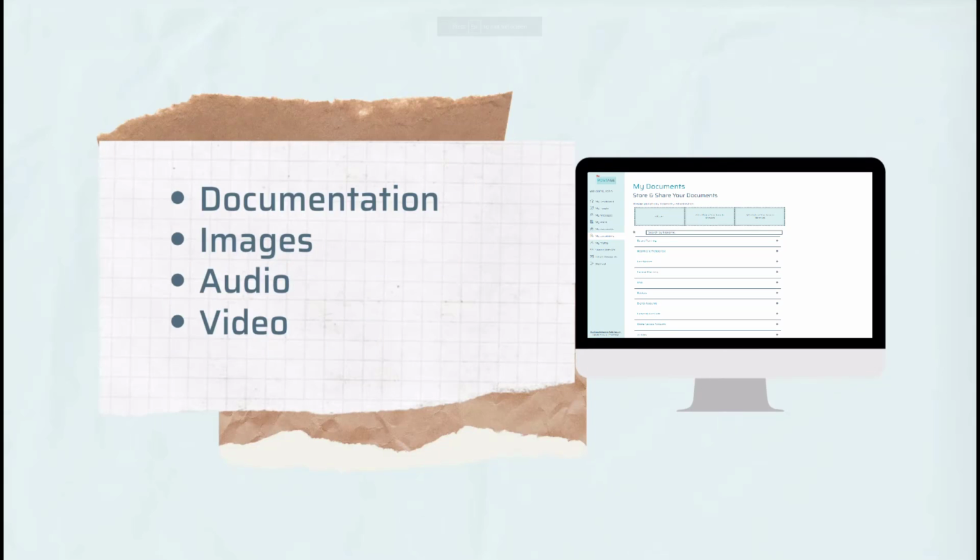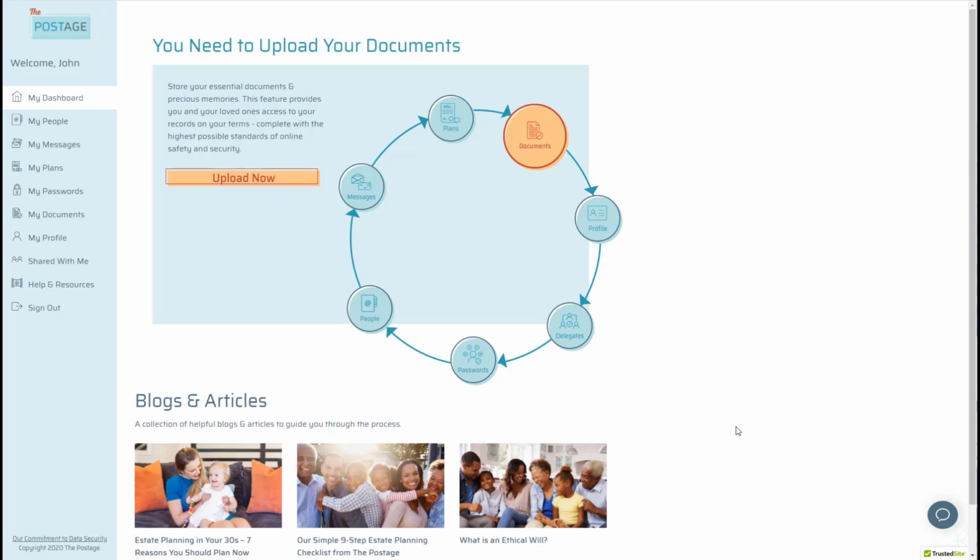Additionally, you can store a wide range of file types, including documentation, images, audio, and video. Now, let's walk you through how to upload documents, how to view your archives, and how to delegate access to these documents. In your account, there are two ways to upload documents. The first way is to upload documents in its relevant categories. In this walkthrough, we'll demonstrate doing this for an insurance document.